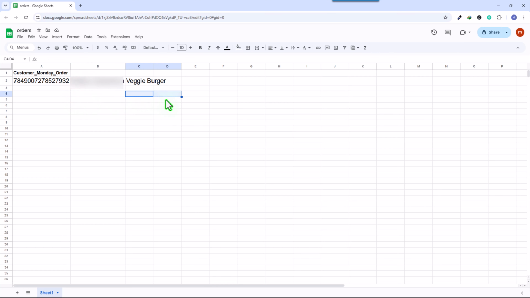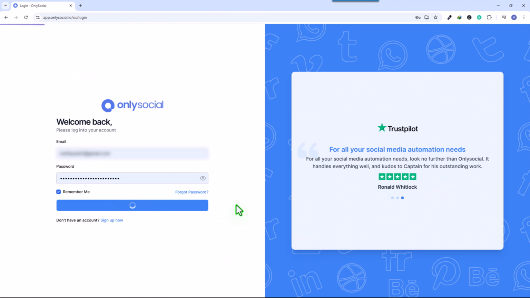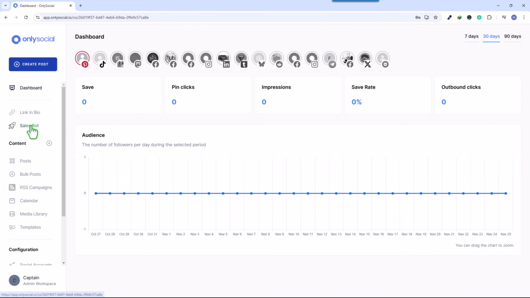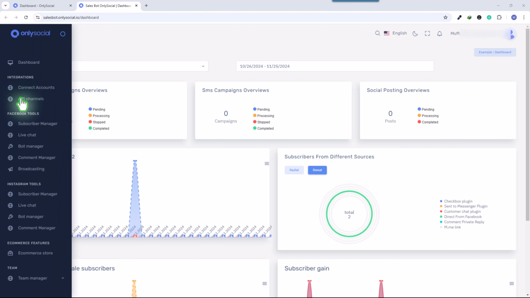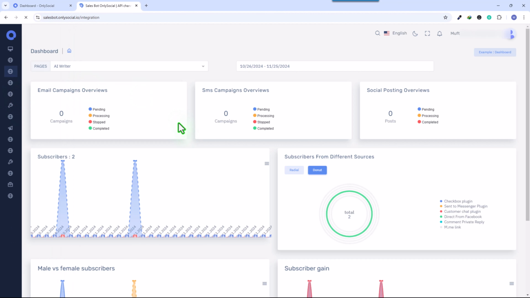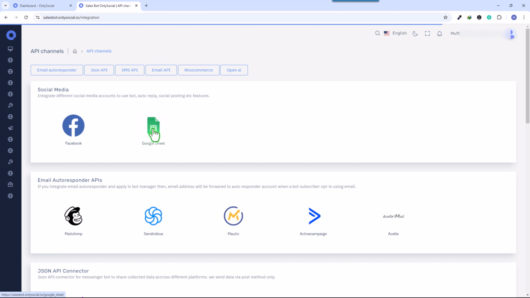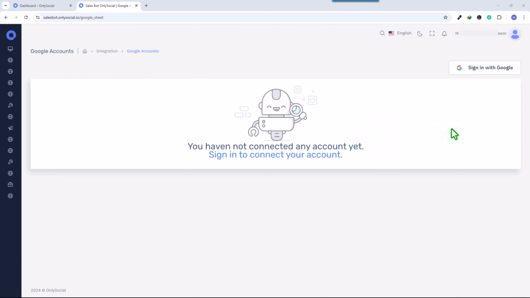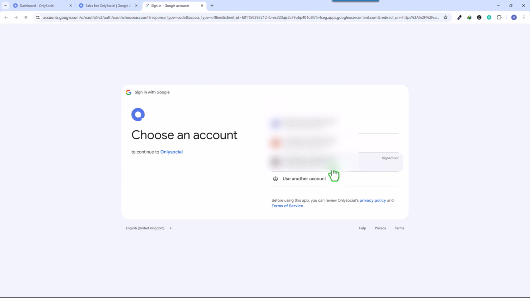Let's get started. First, log into your Only Social account and navigate to the SalesBot tab from the main dashboard. Once you're in SalesBot, head over to the API Channels menu and select Google Sheets. Since Google Sheets is linked to your Gmail account, click on Sign In with Google and choose the Gmail account you'd like to use.